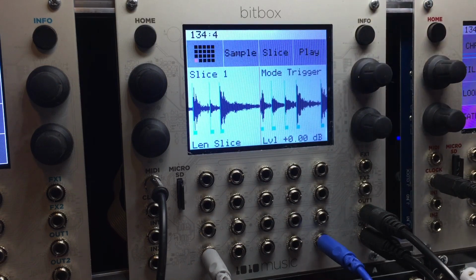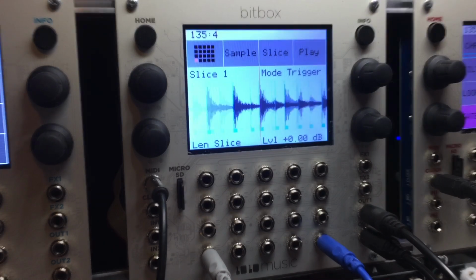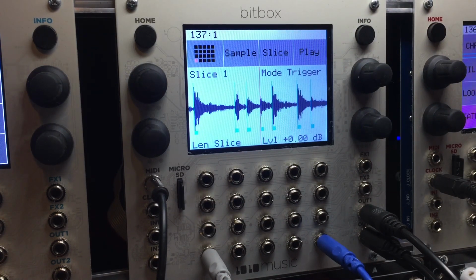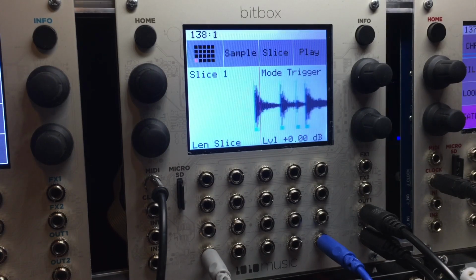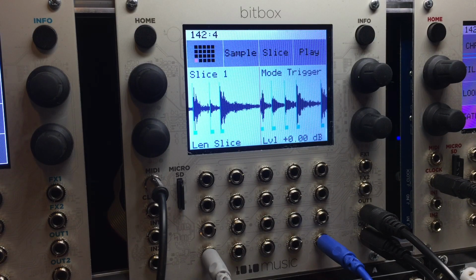I can now play the different slices as I like. Different keys play different slices. So you could set up an external sequence and play it any way that you like. So that's nice for creating an external sequence or some sort of pattern that plays specific notes when you want them.